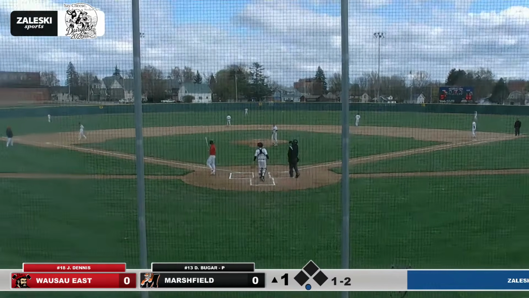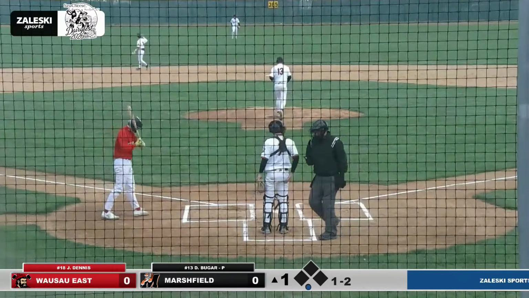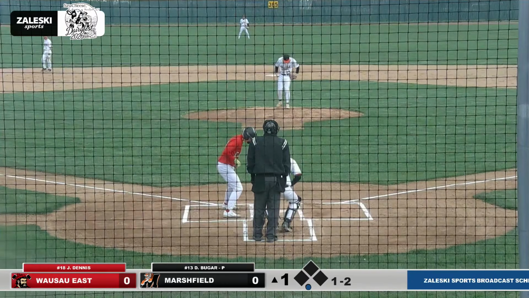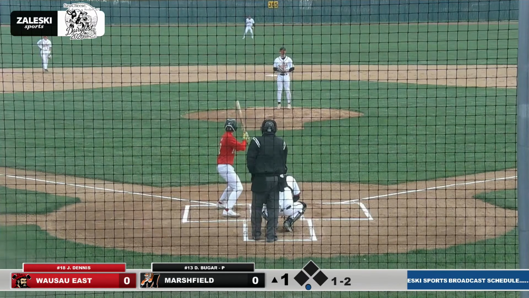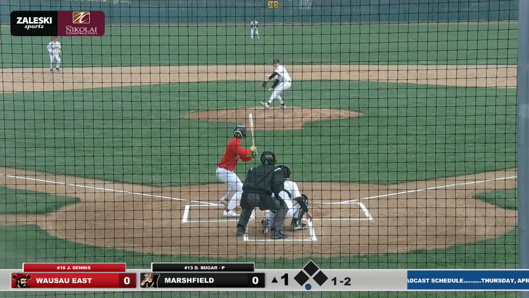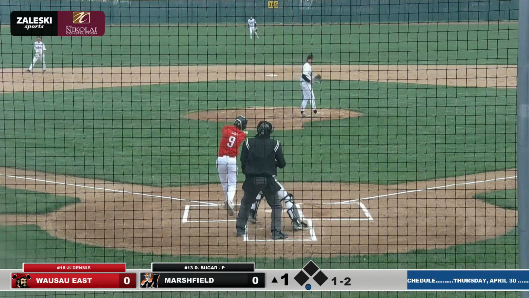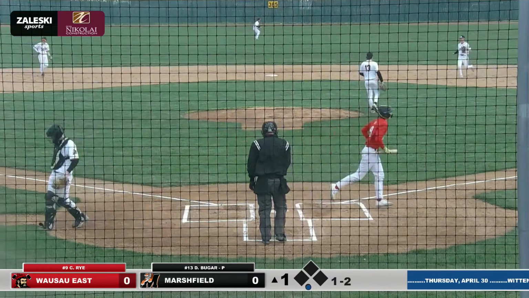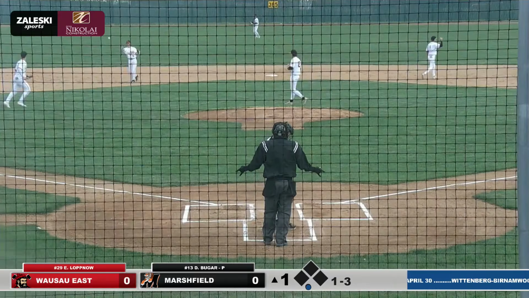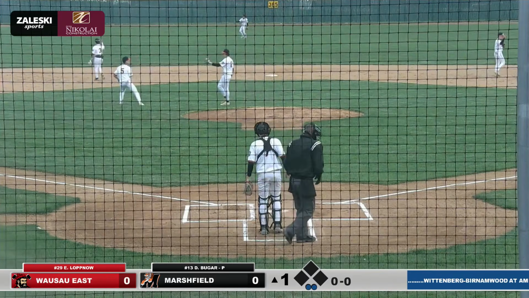Some other games being shown today on ZaleskiSports.com. Columbus and Thorpe and Withee in that baseball game today at Safford Field. That contest just starting. You can see that on ZaleskiSports.com. 1-2 curveball, a big swing and a miss. Nice pitch by Bugar, and Rye out on strikes. Bugar's first strikeout this evening.